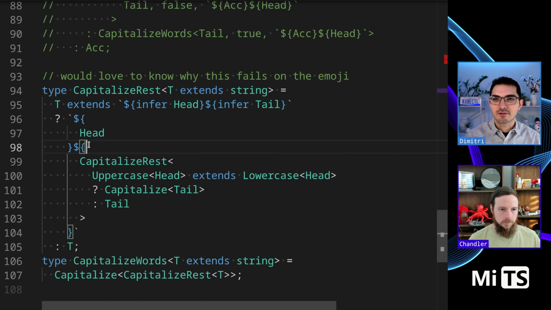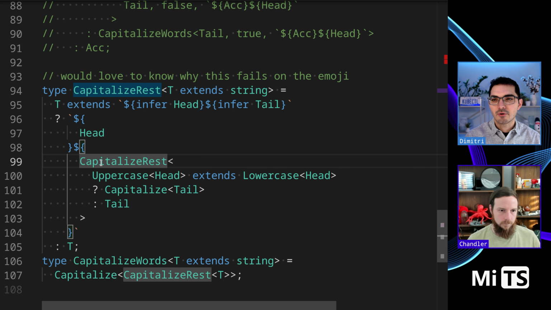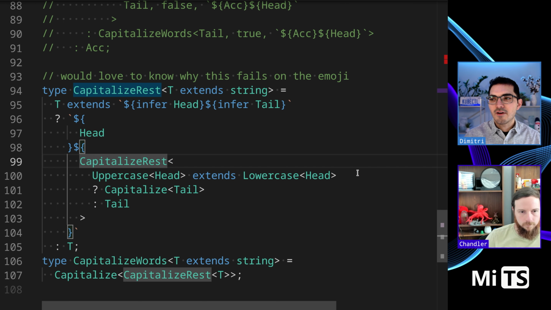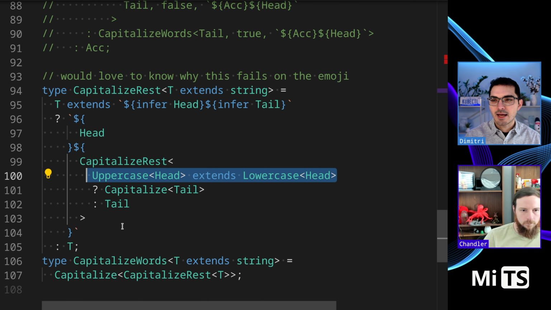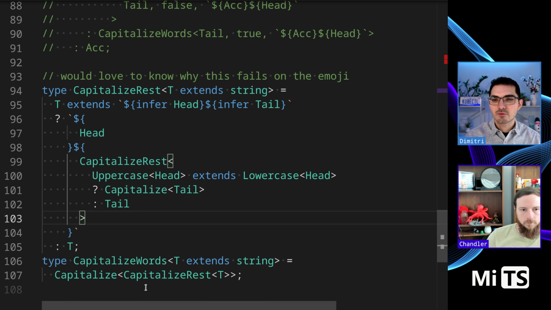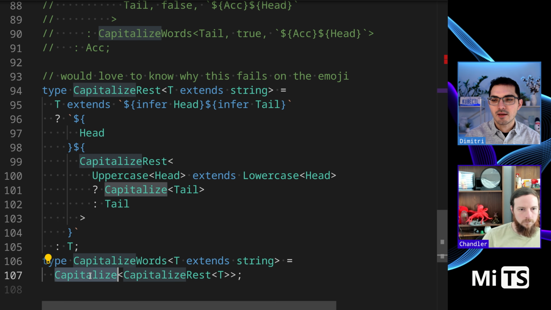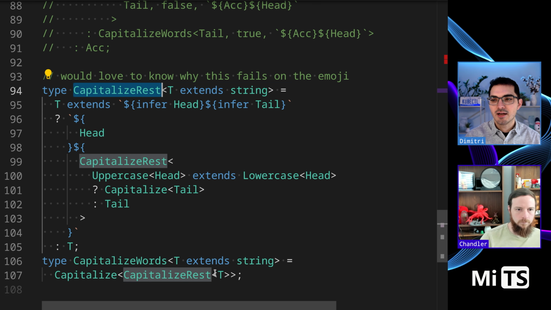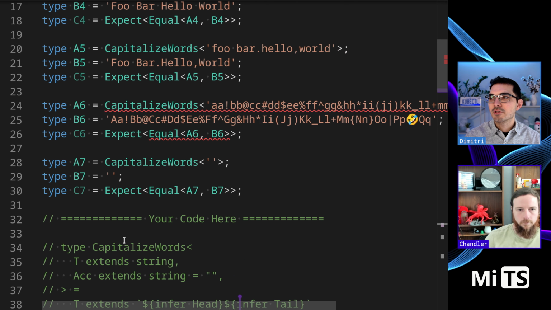We're lopping off characters. Fine, we've done that before. We're grabbing the head and just throwing it in there. And then we're doing capitalize rest. And we're seeing if head extends lowercase head. So this is our capitalization check. And then we're capitalizing. If not, we pass the tail. So this works. We get out of having to do another recursion level by doing capitalize at the end. So capitalize rest is an internal version, and so we're grabbing the things out like that. It doesn't work for the emoji though.